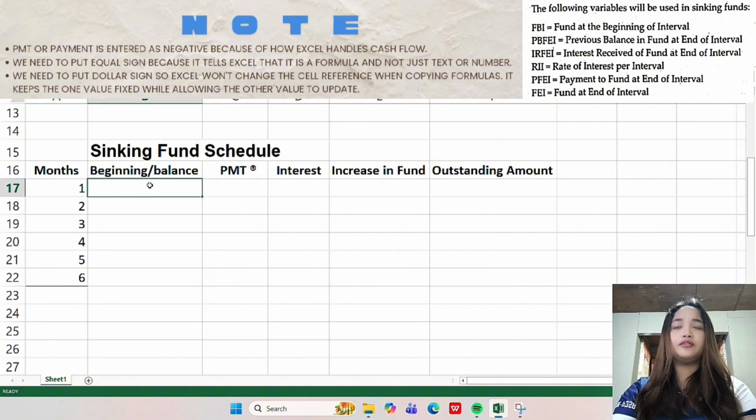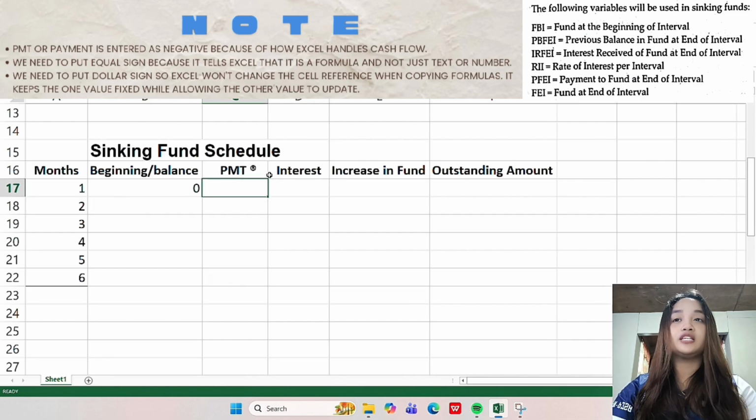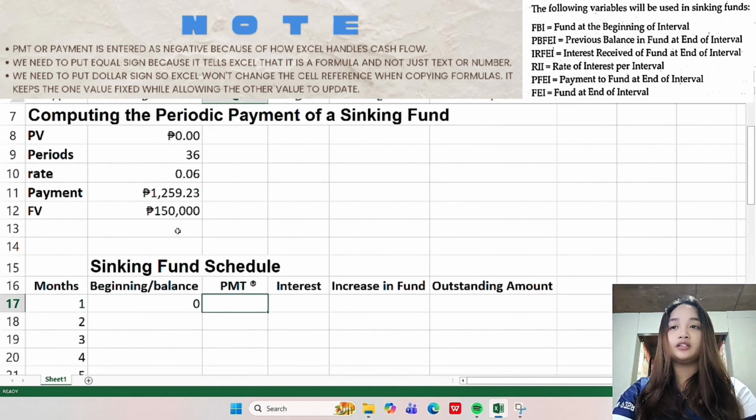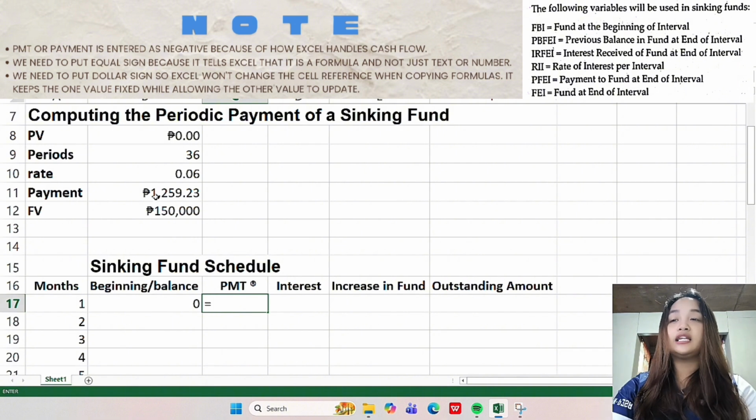So how are we going to find the beginning balance for the sinking fund schedule? Given that this is a sinking fund, you start with a balance of 0. So simply, we put 0 here because it is the start, for the first month. Click enter. Now we have the PMT. Again, the PMT is what we solved earlier, which is the payment. So you will just click the equal sign and then click the payment cell and then enter.